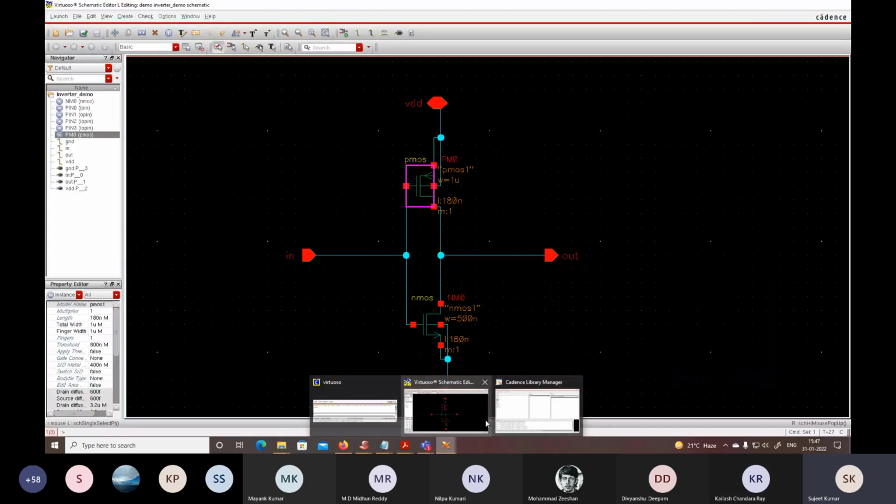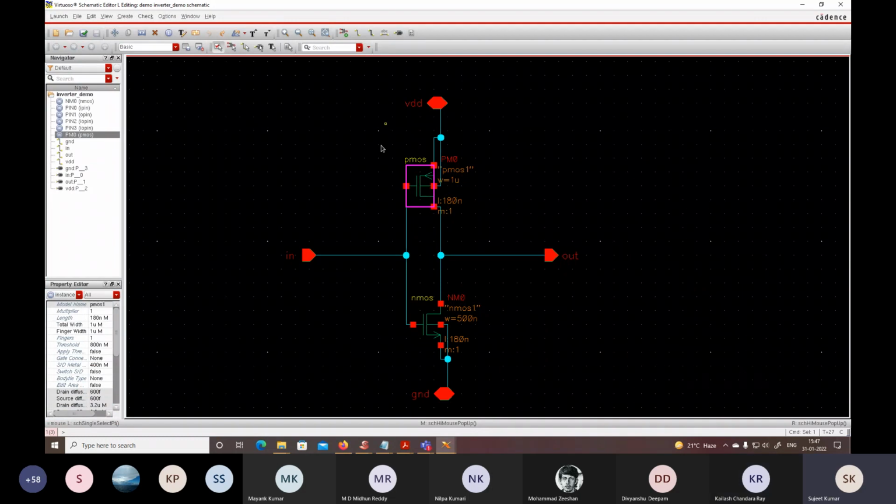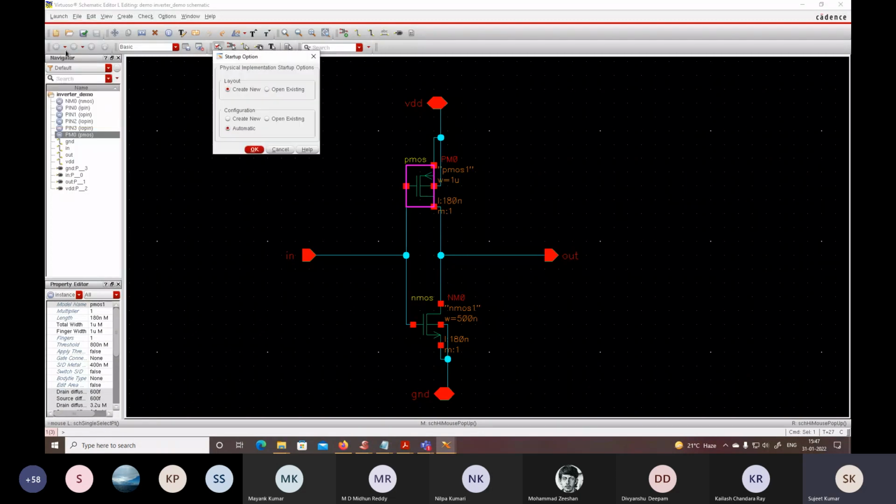Now we are going to create the layout of this CMOS inverter. So we have to go to the layout window editor. From the top left corner, we have to launch the layout editor. We are going to choose Layout XL here. In this, we have to choose Create New, and the configuration is automatic. So click on OK.